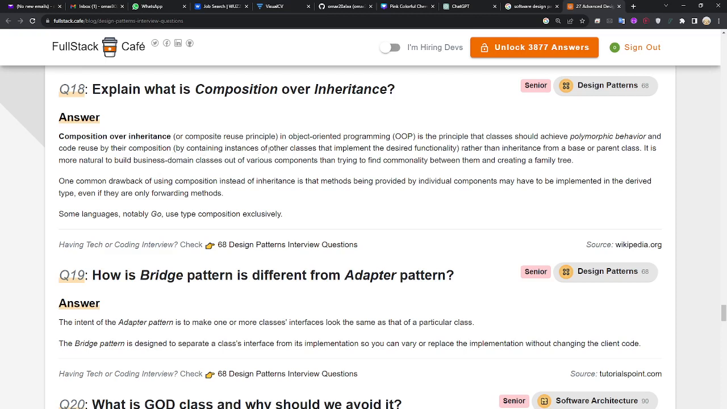انك يبقى عندك جوه كلاس instance من كلاس تاني that implements the desired functionality اللي هيخليك تimplement الفانكشنز اللي انت عايزها rather than inheritance from a base or parent class. بدل ما تورث من البيرنت كلاس. It is more natural to build business domain classes out of various components than trying to find commonality, قواسم مشتركة between them and creating a family tree.